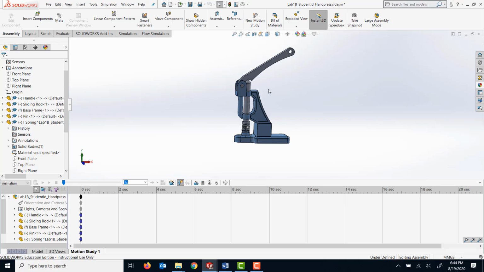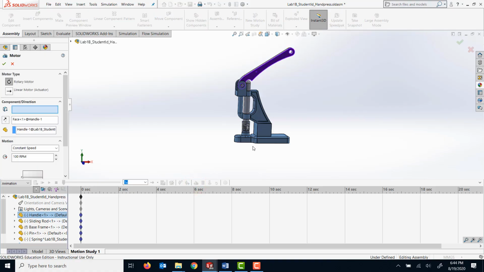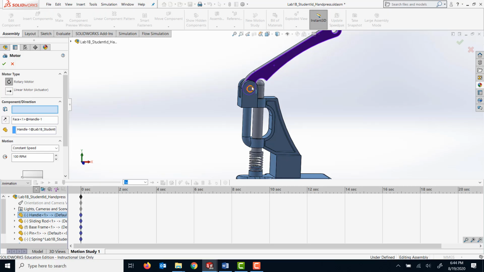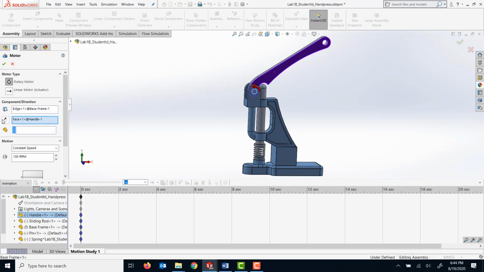After I have done that, basically you click on this handle, you select it, and now you're going to add a motor. And the motor will simulate up and down movement associated with this spring. So in this case, we're going to create a rotary motor. And for the component direction, I'm simply going to select this edge, and I'm going to change the direction the other way.